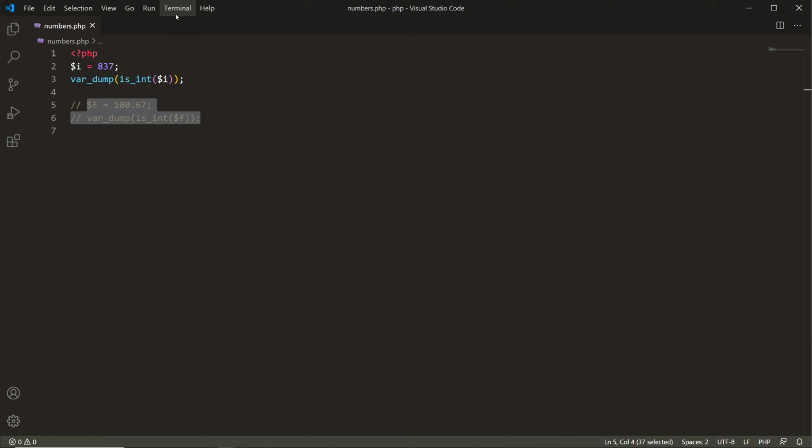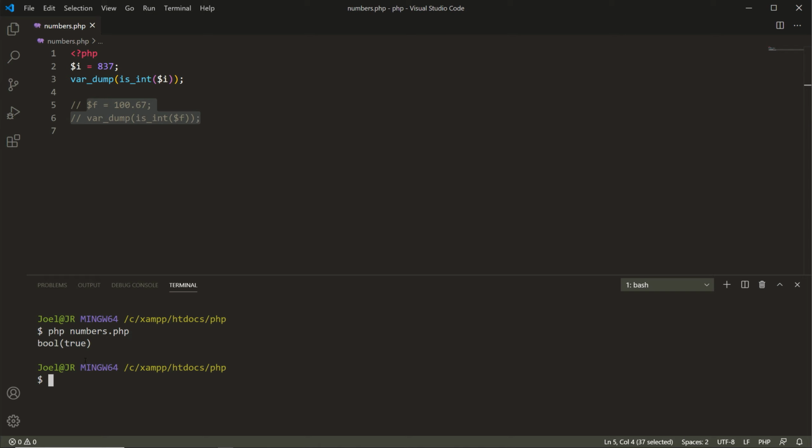So I'm going to go to terminal, new terminal, and then I'm going to type out php numbers.php. And let's see what happens. Well, we see that var_dump is telling us that it's true that I is an integer. Again, the variable I is first being processed by is_int, which is checking to see if the value of I is indeed an integer. And that gives us a Boolean value. And then var_dump is being used on that as well.